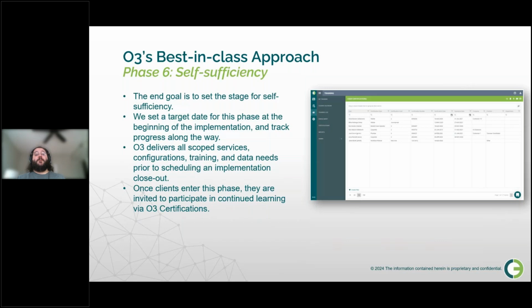And all of this is in the hopes that we can make you self-sufficient. We love our clients, that is for sure, and we're not going anywhere at the end of an implementation. You'll always have us to support you. But the end goal is going to be setting the stage so that you are self-sufficient in the long run. We set a target date for this phase at the beginning of the implementation and then track that progress along the way. We'll make sure that we deliver all scoped services that we discussed at the beginning, all configurations that needed to take place, the necessary training to roll this out to your team, and then any data needs prior to scheduling and implementation closeout, which essentially punctuates the implementation process. Once the client enters this phase, they're invited to participate in more continued learning via O3 certifications.